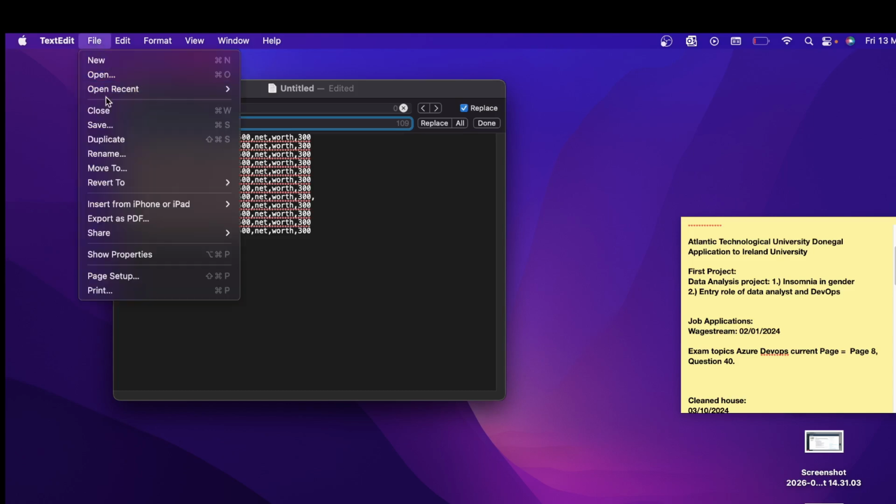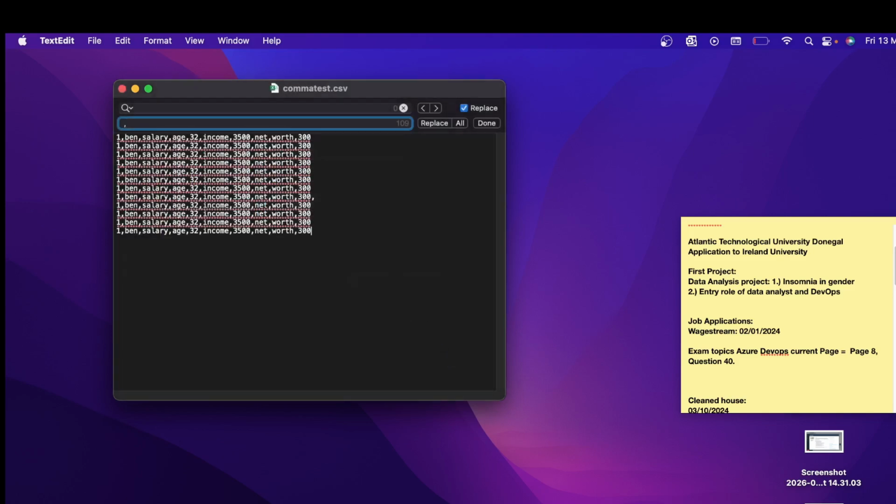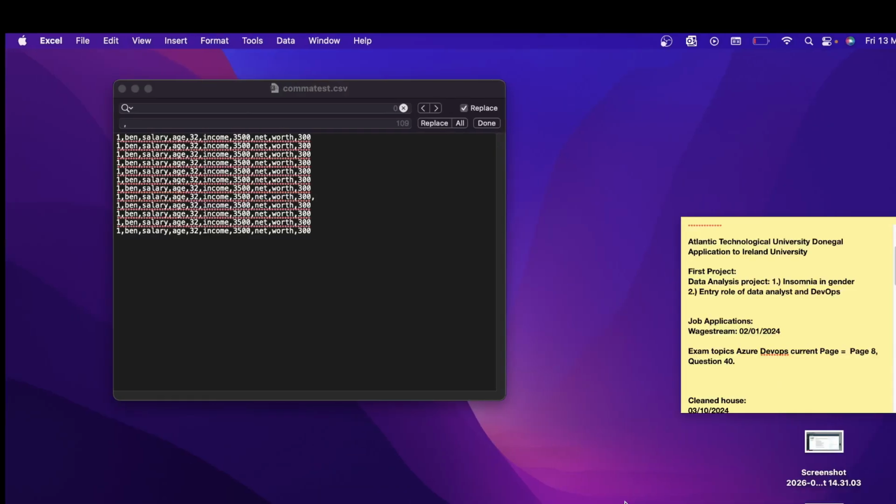So we click on File, click on Save, and uncheck this, and I'm going to save it as a CSV file. I'll save it as comma test, and it's going to save in Downloads. Click on Save. So now I'm just going to check my Downloads folder, and we have this. That's basically the CSV format. I click on it, and it's now going to open as a spreadsheet.